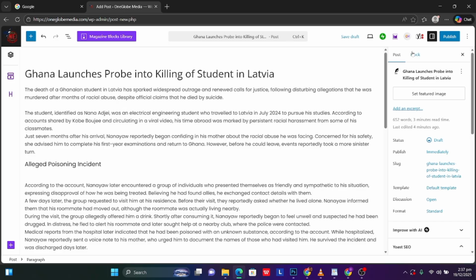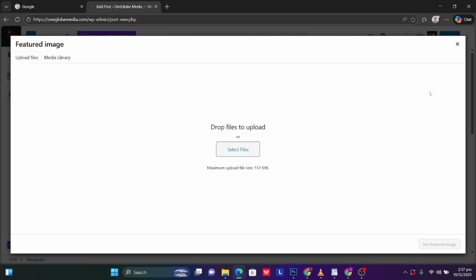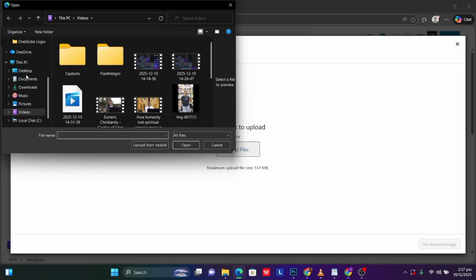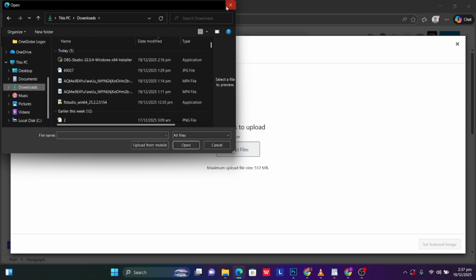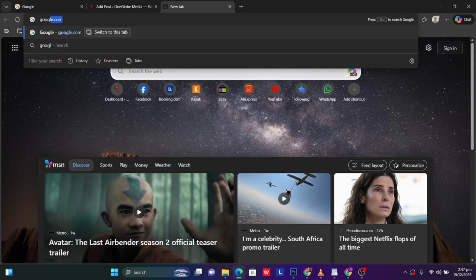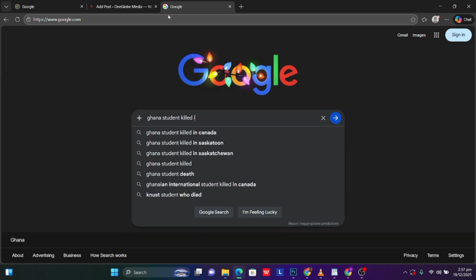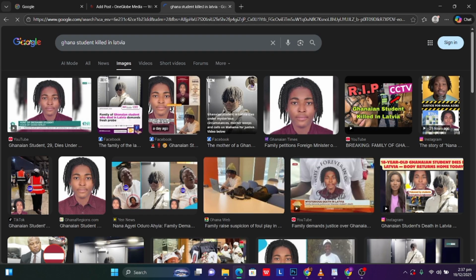I've turned it back to full screen so that we can see the full page. Now this is the featured image. This is the main image that will appear on the article. I've already downloaded an image. Let me get the image. So I'm looking for Latvia student, Ghana student killed in Latvia, and you can see that when I go to images, the pictures, this is the guy who passed away.